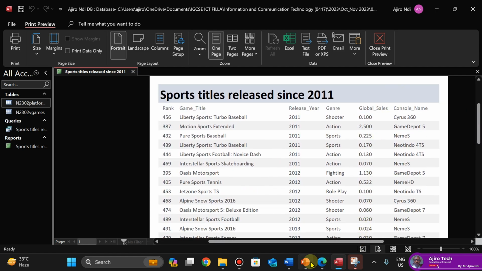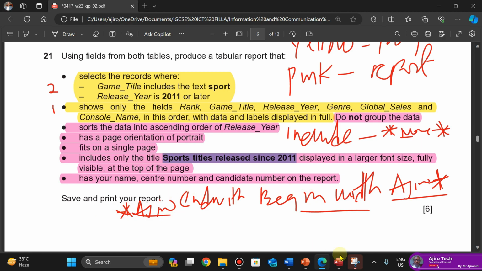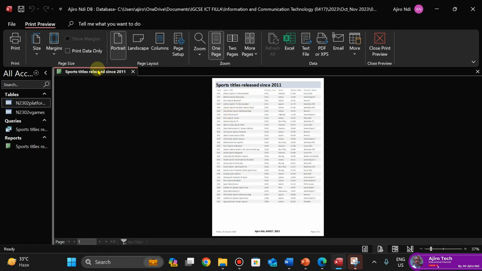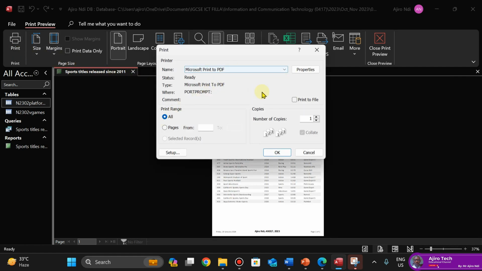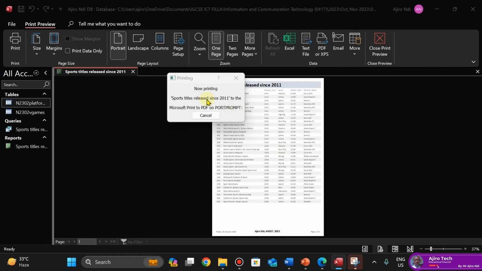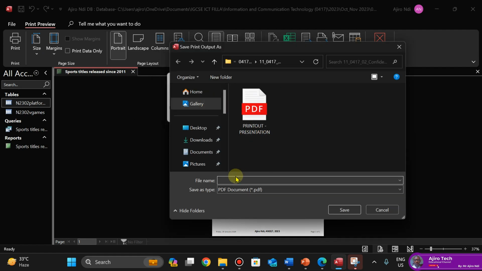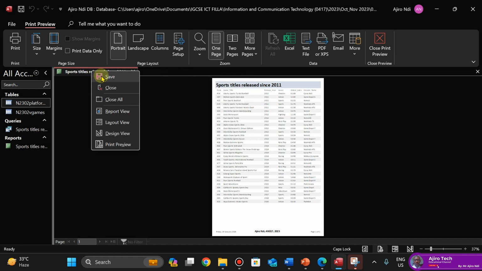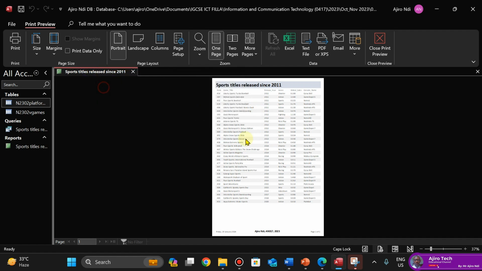Okay, so now I have this. Save and print your report. So this is going to be portrait. Okay, so I'm going to print, please, to PDF. Very important, to PDF. Okay, so I'm going to make a printout to this. This is printout report 1, I think. Yeah, report 1 to PDF. Save this and close.